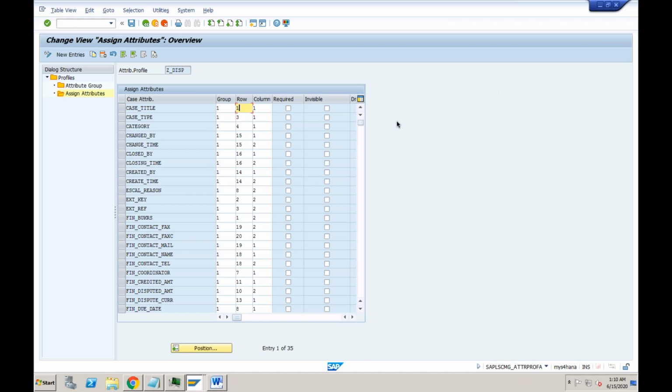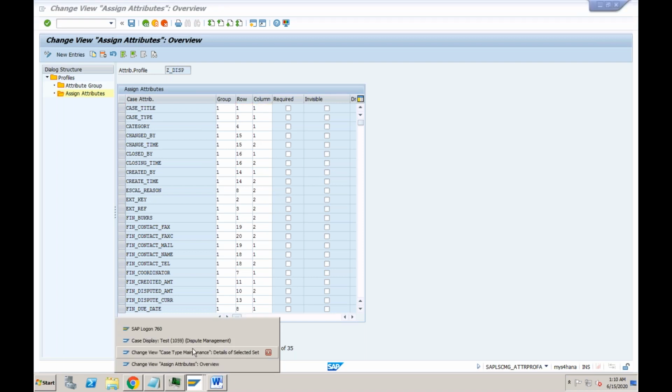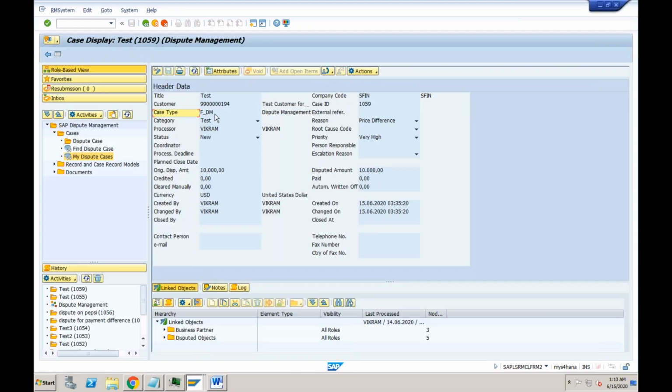Okay, even the sequencing, you can see the sequencing. So for example, title is available in row number 1 and column number 1. There are only 2 columns. If you see here, in this case, there are 2 columns. This is column number 1 and this is column number 2, right? So these are the fields in column 1 and these are the fields in column 2.